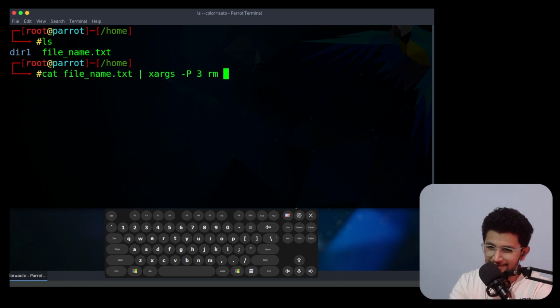That is how we actually do parallel execution. I specified all the files, then it deleted all the files. But if I specify 3, the first 3 files will be deleted, then again 3 files will be deleted. Since you can't delete 3 files again, there are only 2 files, then 2 files will be deleted. So that is how you can use hyphen capital letter P.